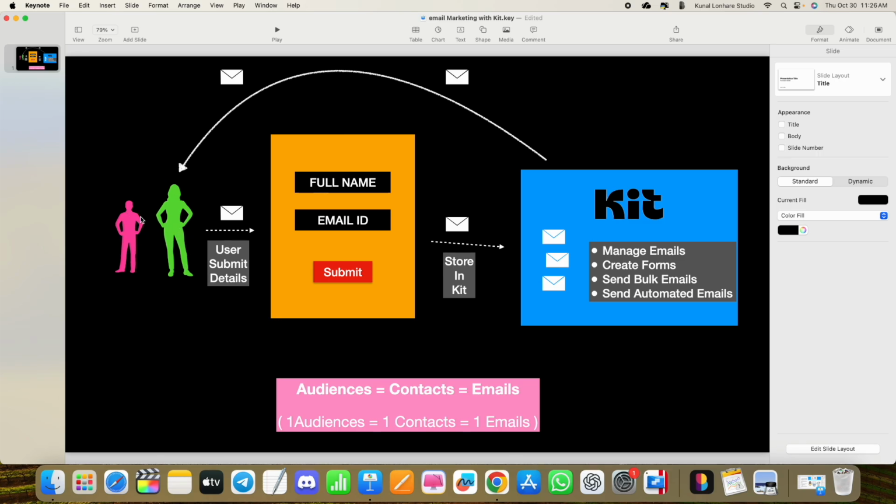So people will come and see the form, and they will submit their data. Let's say they put in their full name and email ID, then click the submit button. Once they do that, their email goes to Kit, which is ConvertKit, and it is stored inside Kit. Kit will store all the emails of the audience who come to your website and submit their information to you.